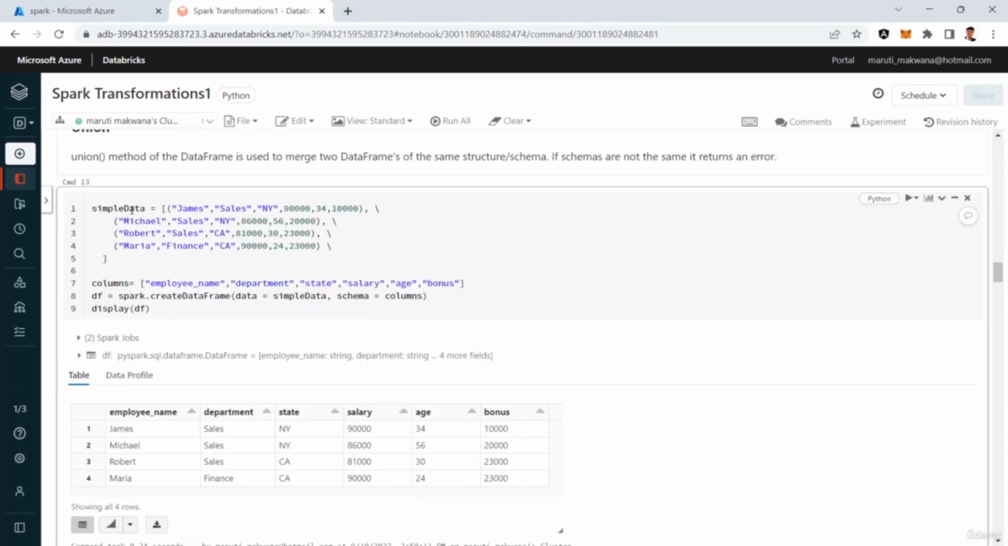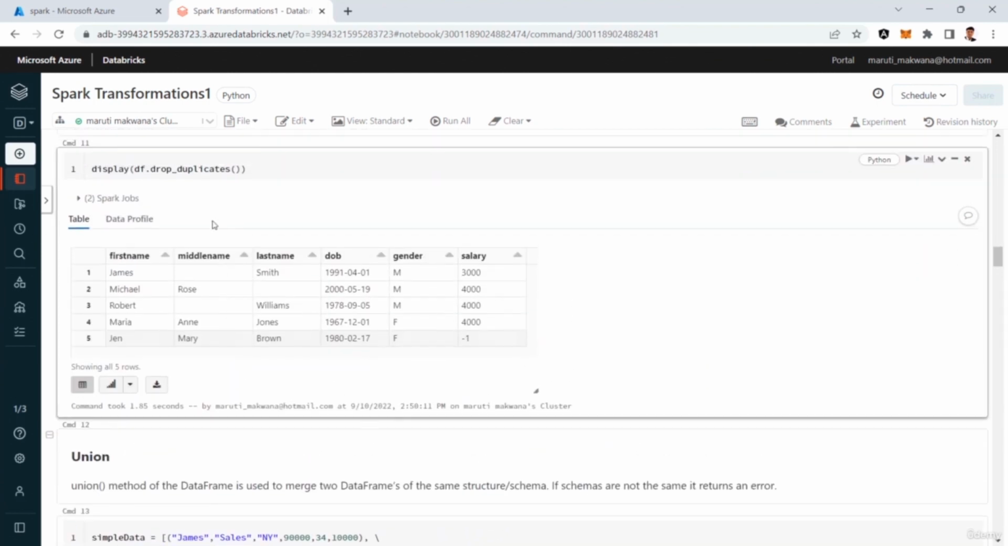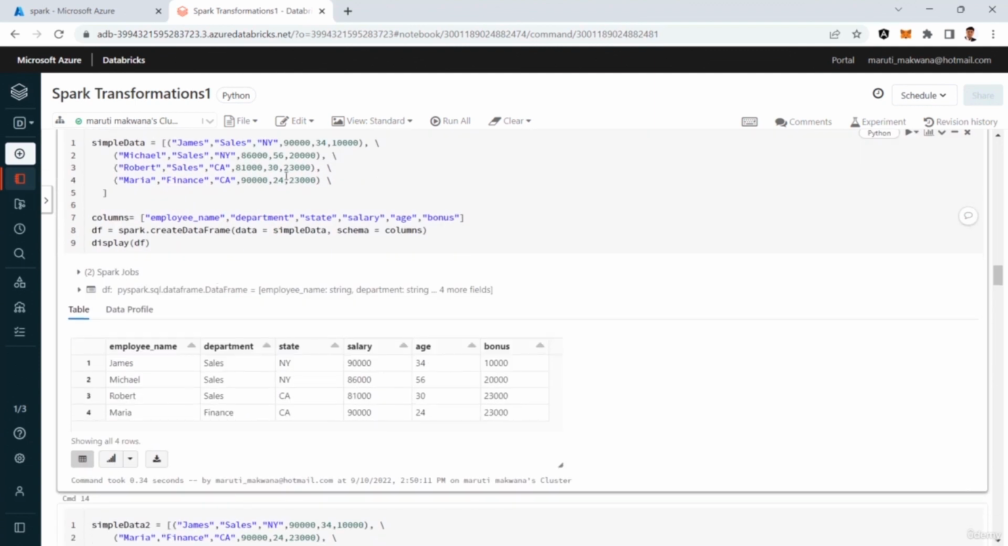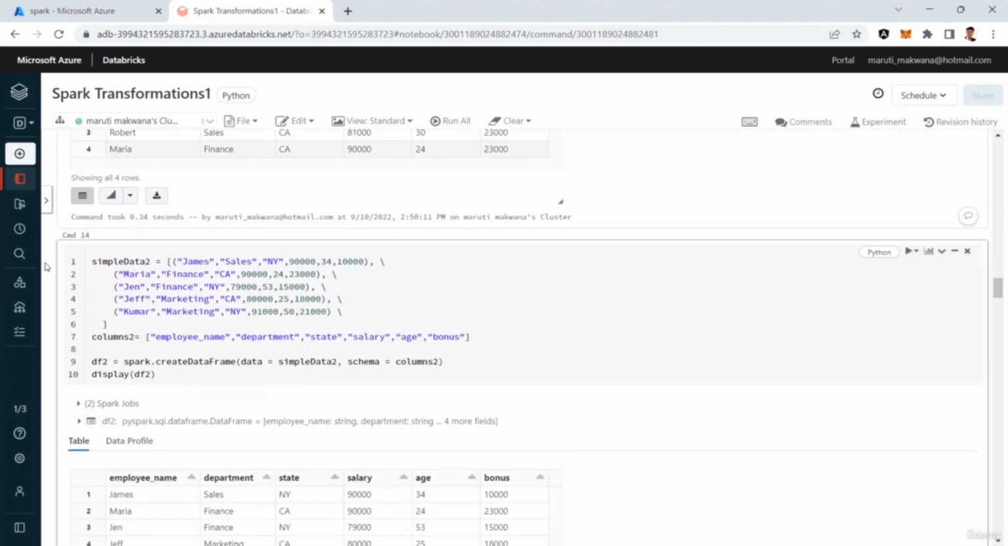You can see here, I have created one simple data and then some columns with that. Using this, I'm creating a data frame which is df. The moment I create this new data frame with the same name df, it's going to override the older data. This new data frame df is going to have the new data which I have given here, and that data frame is visible here. After this, I am creating simple data 2 also. Simple data 2 is having another data frame which is df2.